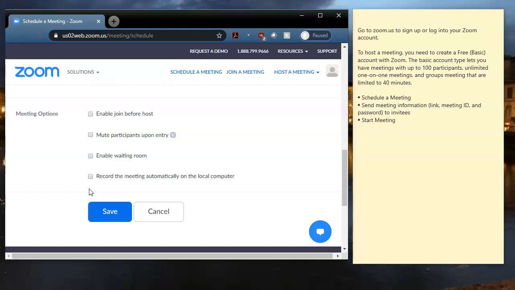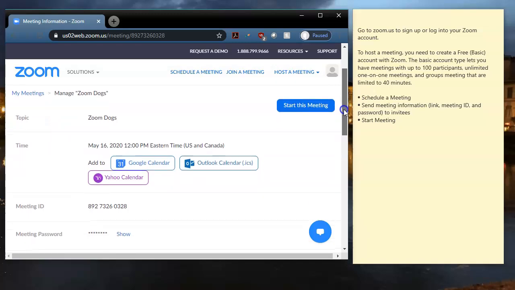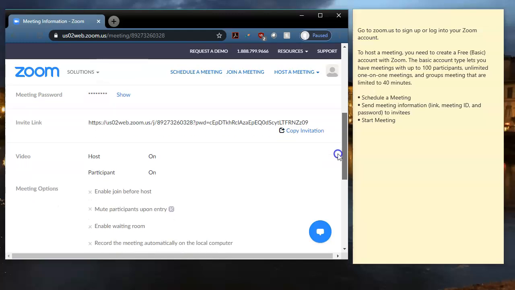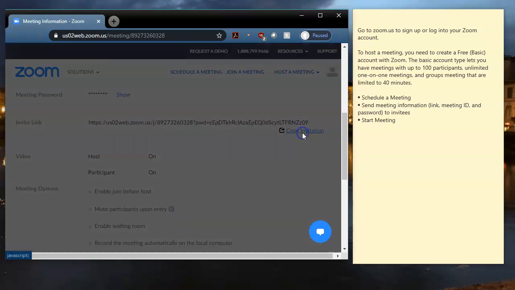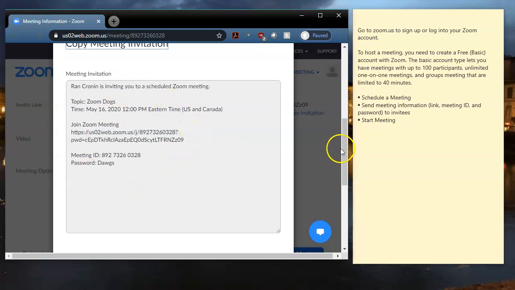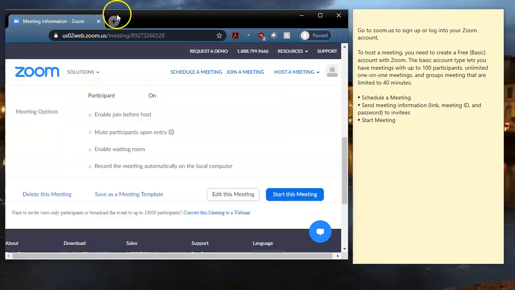So just so you know what those options mean, we're going to click Save. And now we've created this meeting. This is a summary of the meeting. It's got the name, the date, the ID, password, and right down here is the invite link. What we're going to do with this is open it up, and this is the information for the meeting. We're going to copy that information, and what we would do is open our email and paste it into a message that we would send to someone.